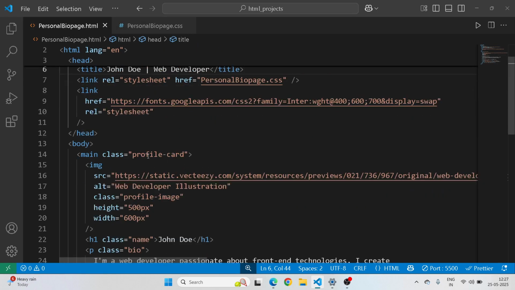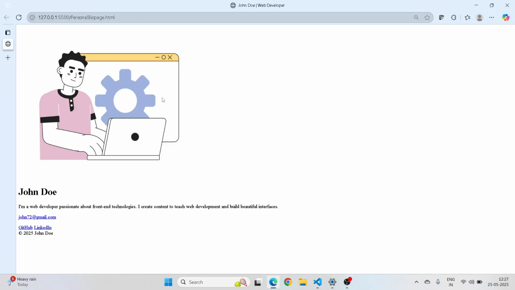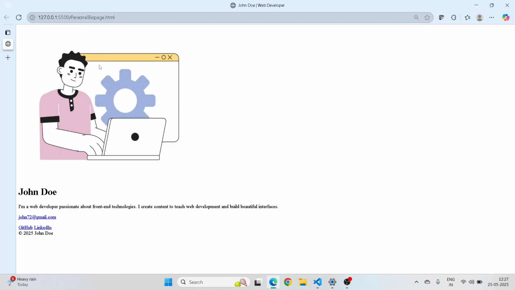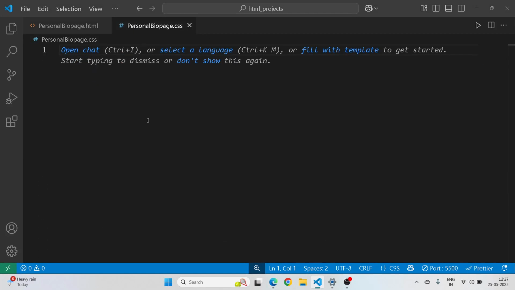Our project now looks like this. We need to create a card, and we want to apply some style to make this simple HTML document into a beautiful web page. So how can we do it? First, we target the whole body.